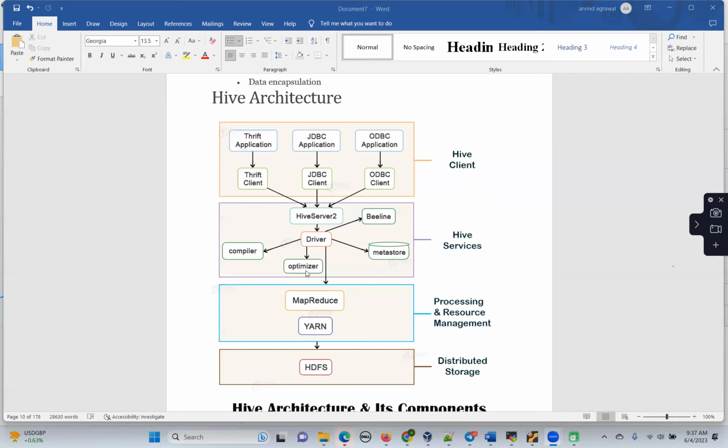The driver then goes through the compiler, optimizer, and metastore, and finally converts to the MapReduce plan. MapReduce is basically running a job. The data is stored on HDFS, so the underlying storage is HDFS, where we are storing the data as files.